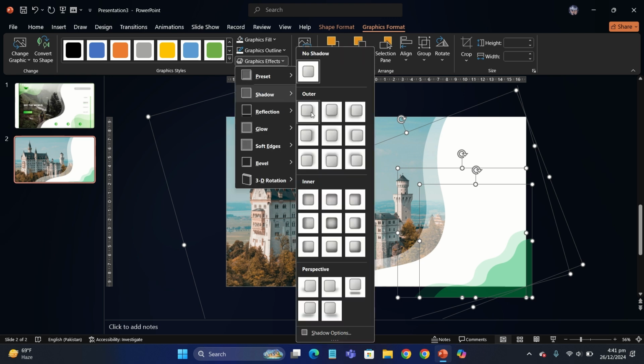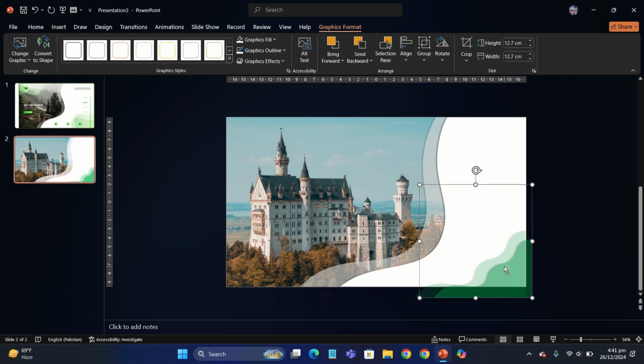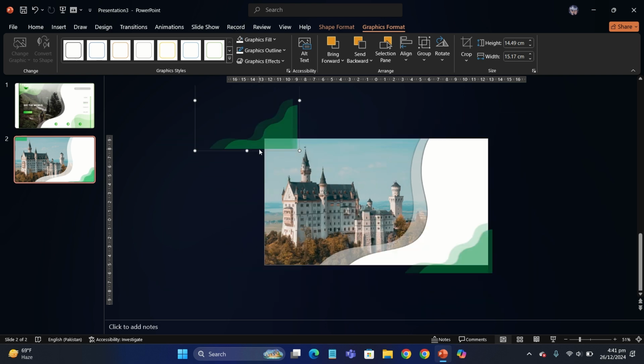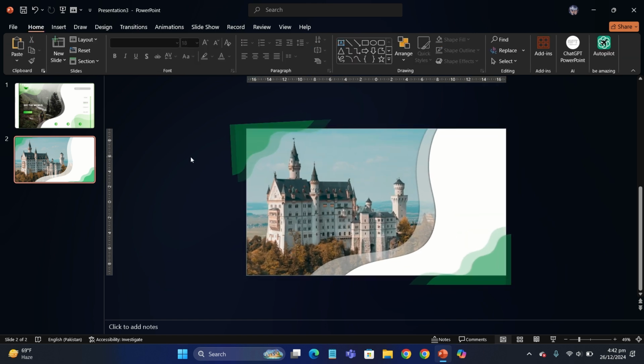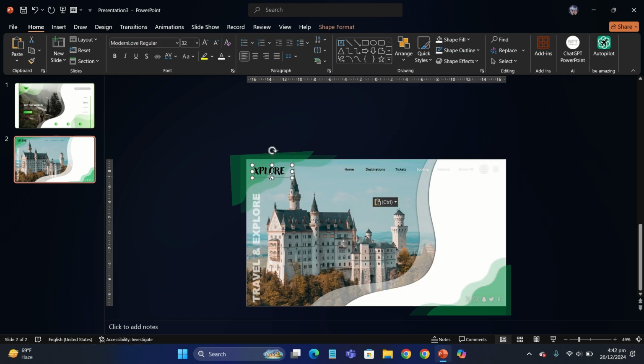Select all of these shapes. Give them a shadow that is on number 6. Group these corner blobs and you're going to duplicate them by pressing Ctrl plus D, rotate them and move them, put them onto the top left corner of the slide and add your other contents or text if you want.